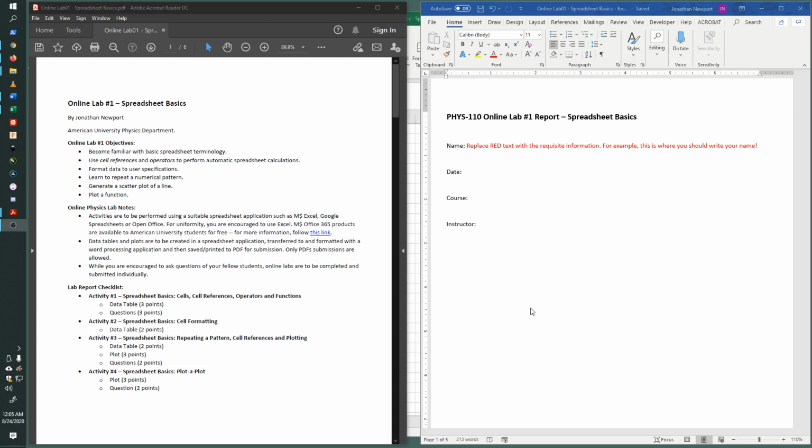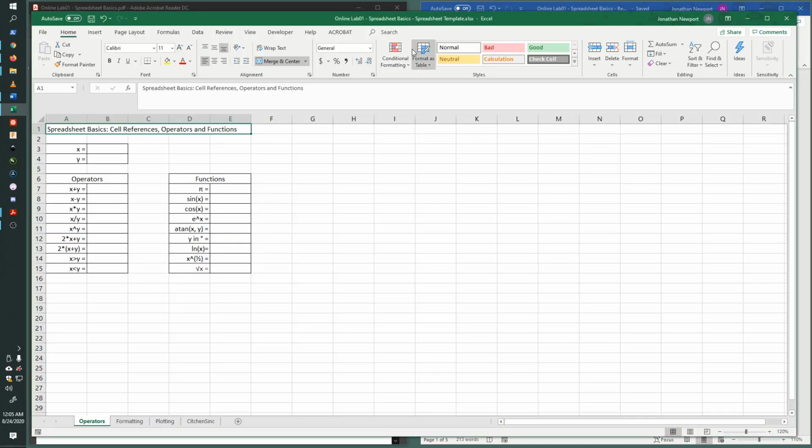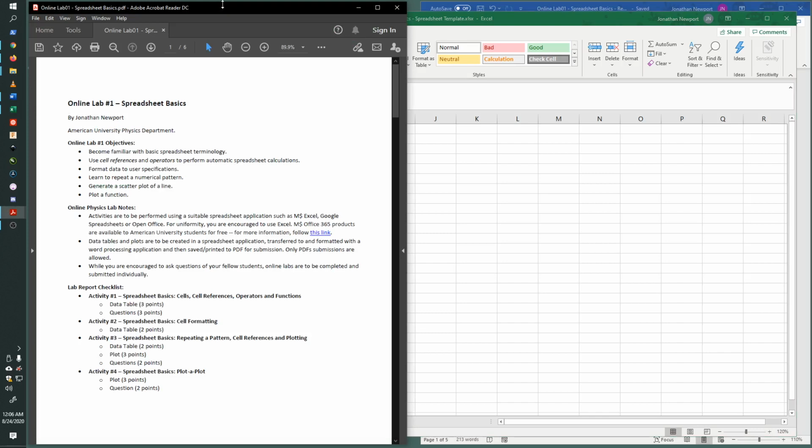The files that you will need open to complete these labs include the Spreadsheet Basics lab manual. It's a PDF. You need to have open the Spreadsheet Basics report template. This is where you're going to copy and paste in all of your data sheets and answer questions and things like that, and ultimately submit. And then finally, you will need the spreadsheet template open to fill in all of the answers to questions that are given to you in the Spreadsheet Basics lab manual.